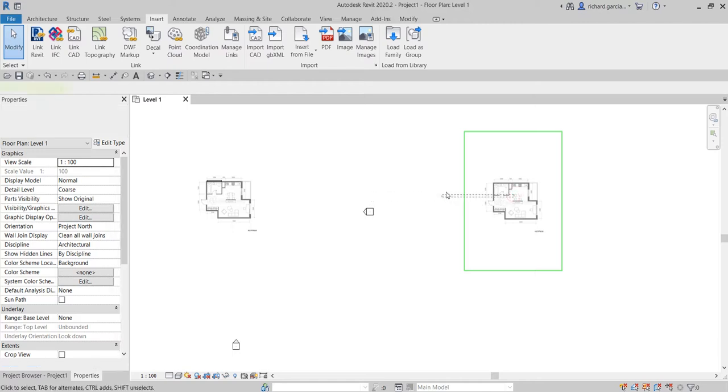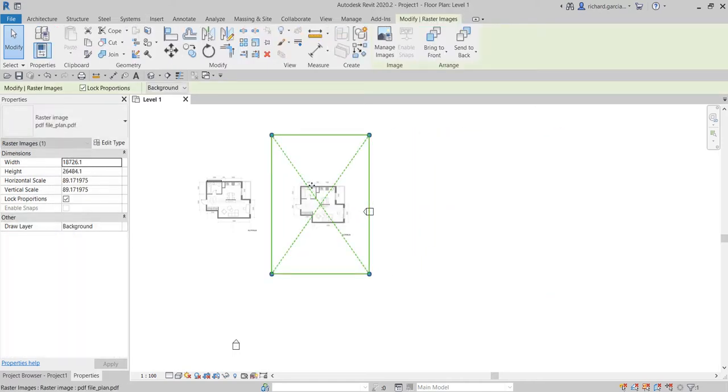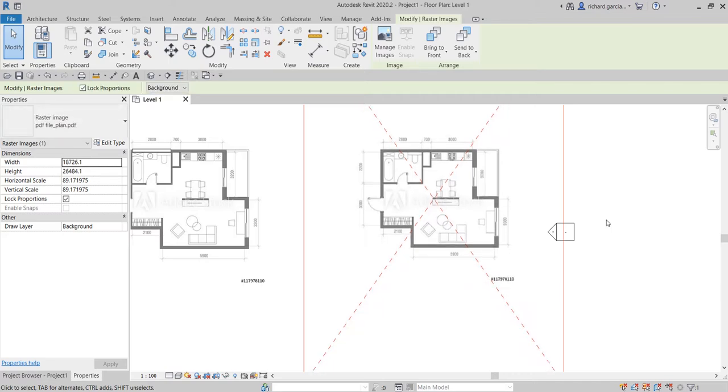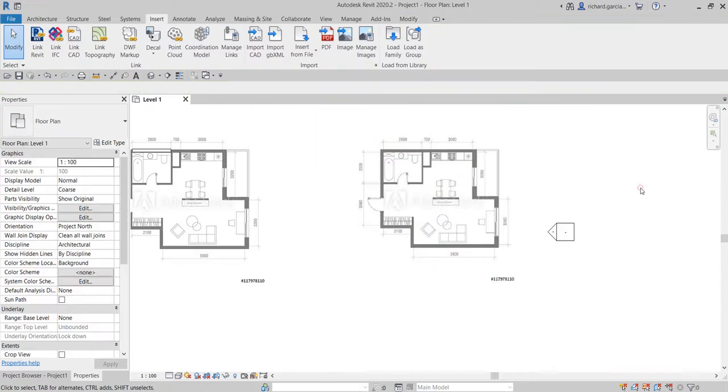All right, so there you have it. So that's how you insert an image file or a vector file in your project if you want to use it as a guide or if you want to use it as a background of your project. Okay, so just remember, Revit supports an image file, PDF or PNG file, as well as PDF for you to be able to insert it inside your project.